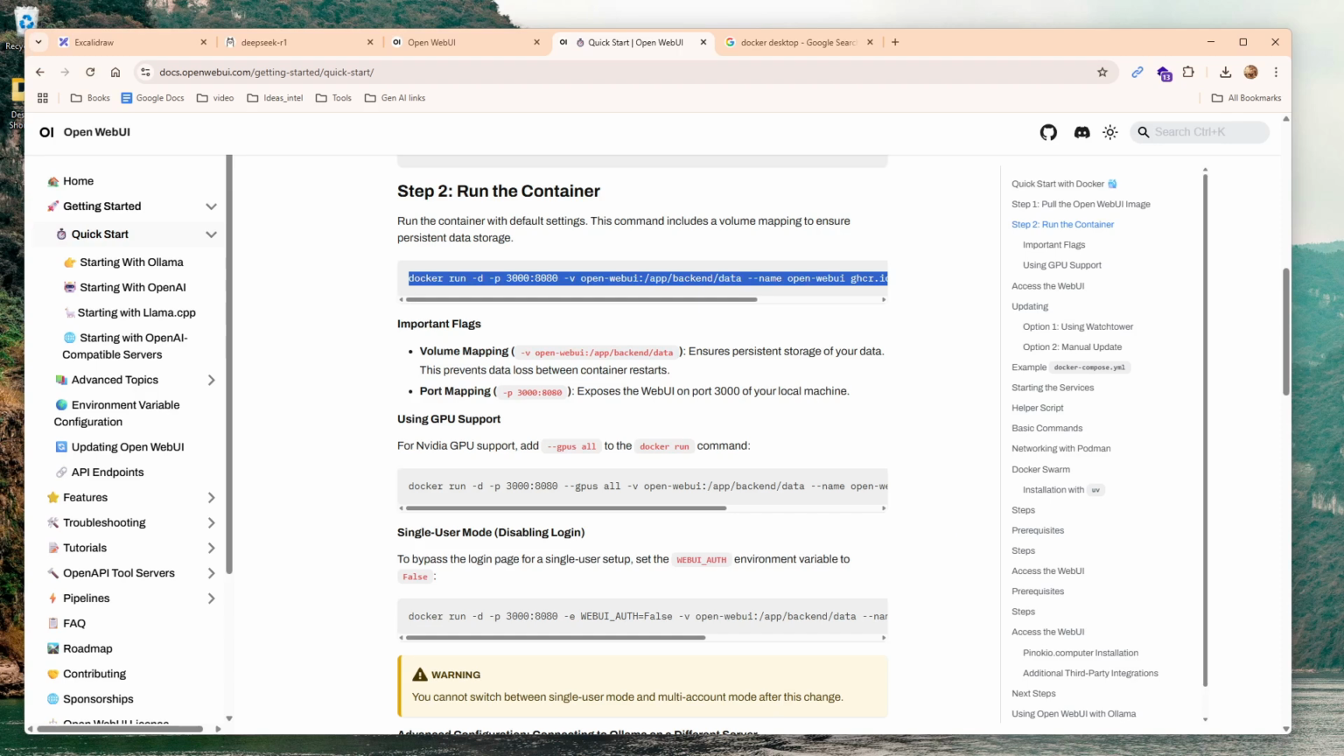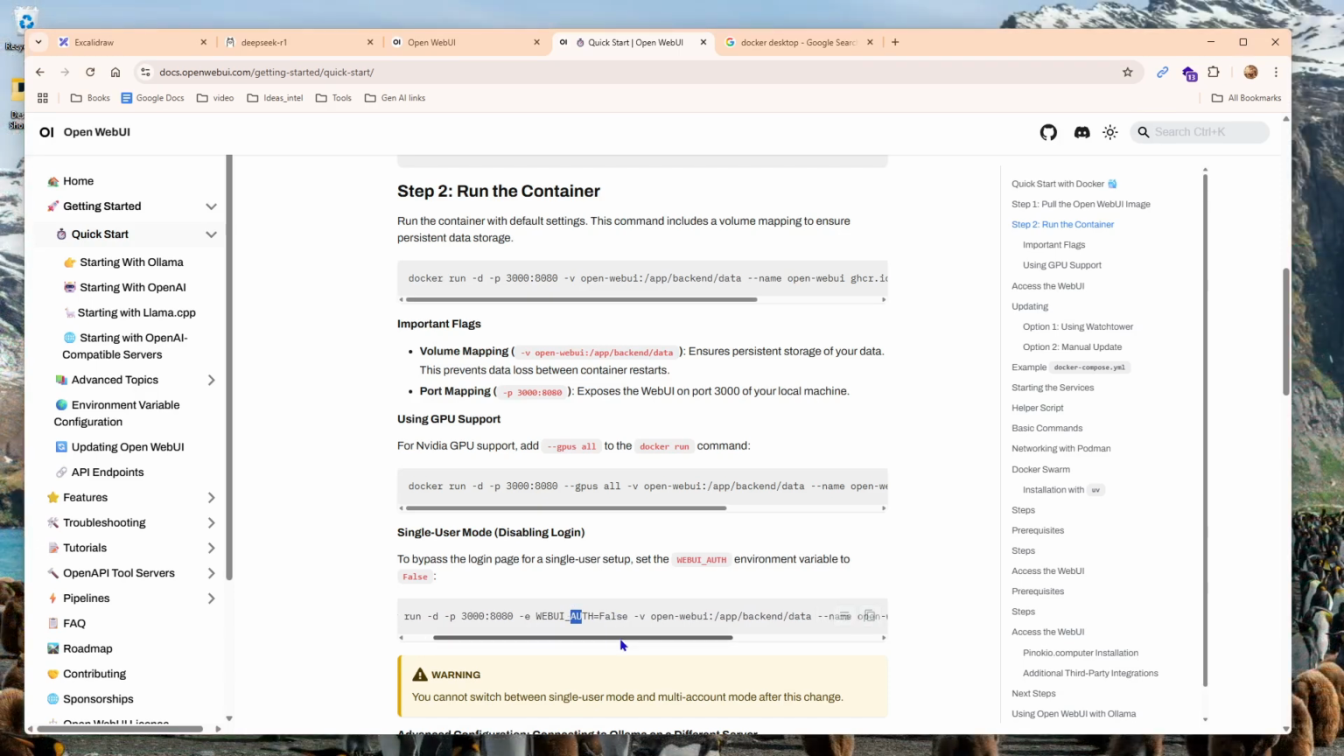Then -p does port mapping. Then there is WEBUI_AUTH equals false. You can also do this, sorry, to disable login. So we should do this so that you do not have to log in, right?